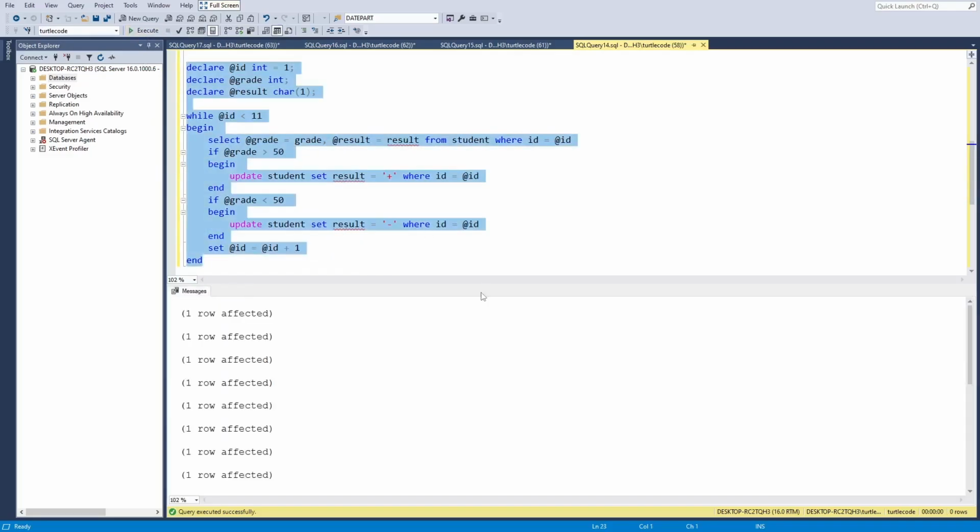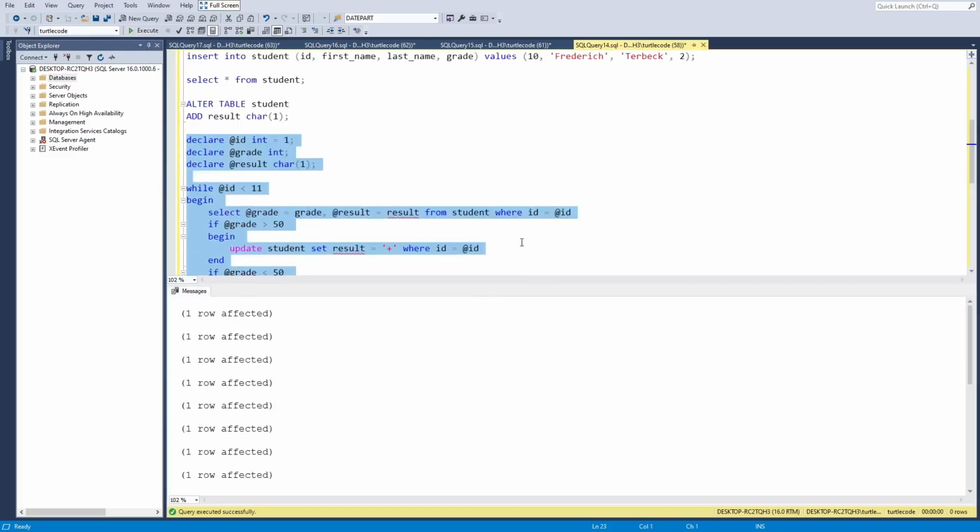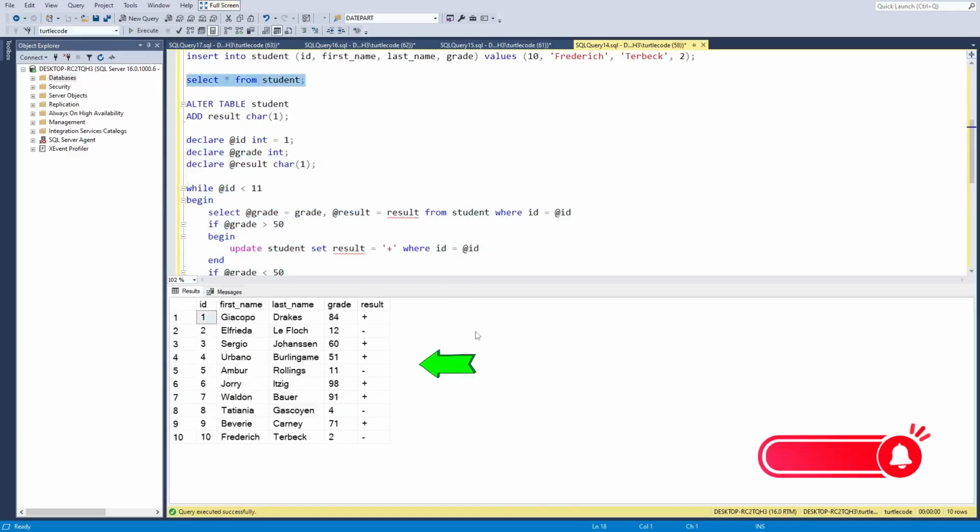The update process is completed in a short time. I can access the data in the table with select. As you can see, the update process was done using an IF and WHILE loop.